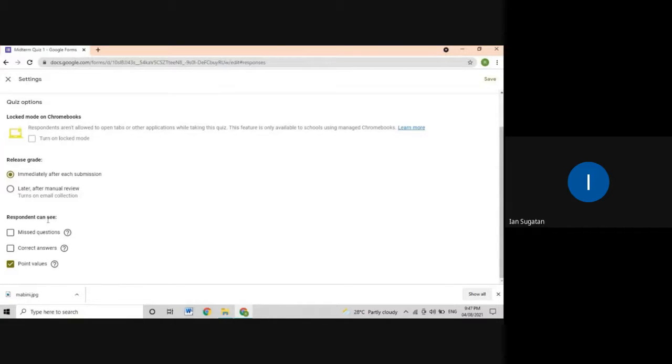Then respondents can see what? The point values. We should not expose the missed questions and the correct answers to avoid cheating. Okay, so one student might tell the other student or his or her classmate that this one is wrong and that these ones are the correct answers. Okay, so we should click only the point values. So that's for our settings. Then what we're going to do, click save here at the upper right corner of our screen.